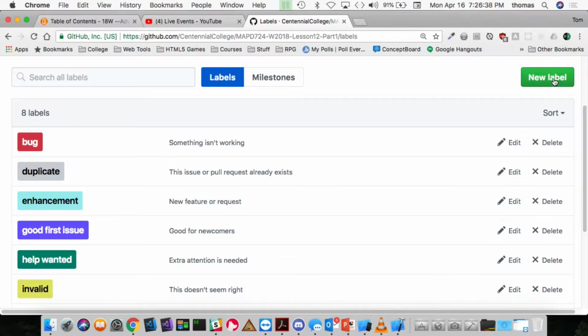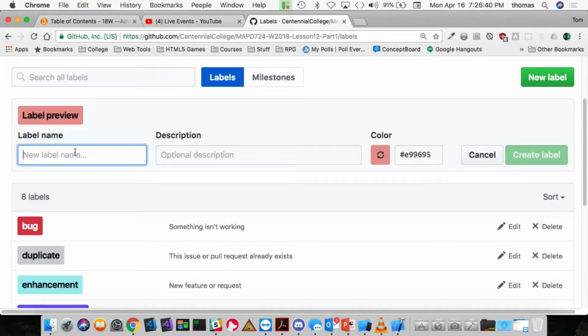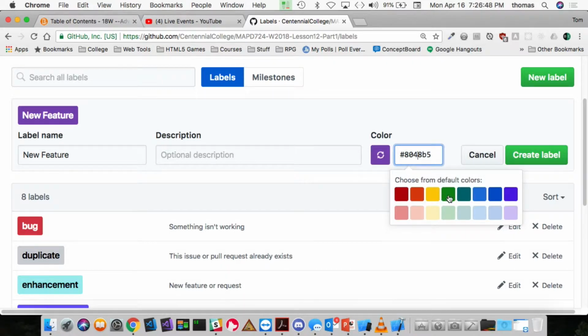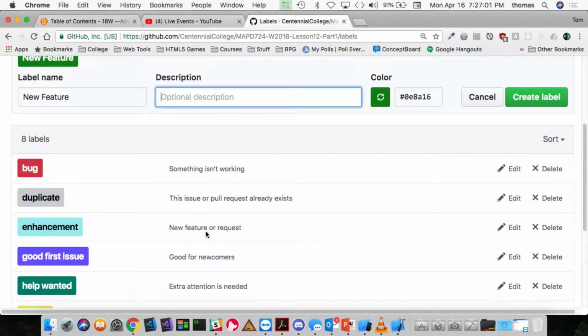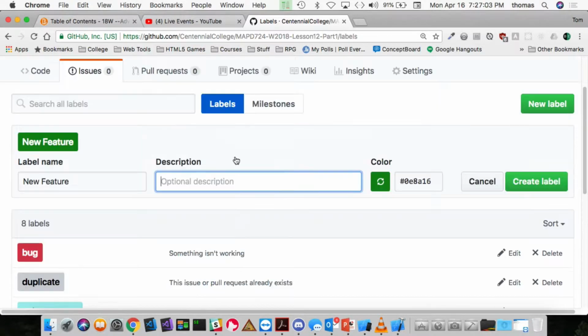So I want to create a new label, right? And I want to make this the new feature. So new feature, right? And we can choose a color for that. You can actually choose one, so make it like super green, like this one, a new feature. That's what it's going to look like. And I can say, now see down here, see new feature or request, which is an enhancement. I want to say new feature.